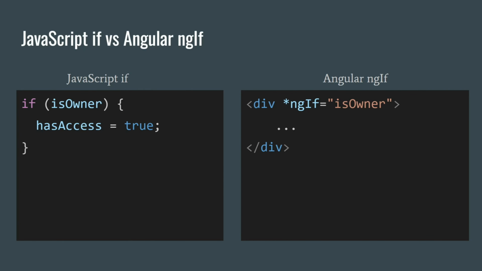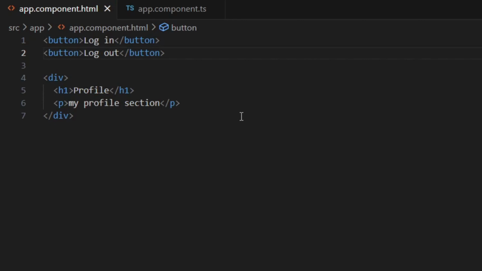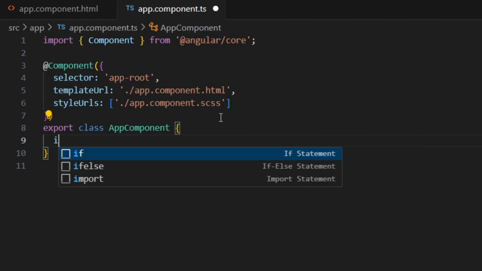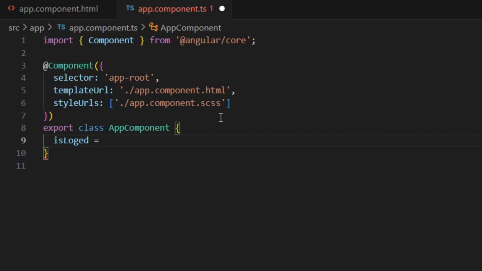Let's get to the code. There is a user section, a login button, and a logout button. When the user presses the login button, the user section should appear, the same as the logout button. And when the user presses the logout button, the user section and logout button should disappear and the login button should appear again. To implement this, I need to add a property that indicates whether the user is logged in or not. Let's call it isLogged and assign it the default value false.